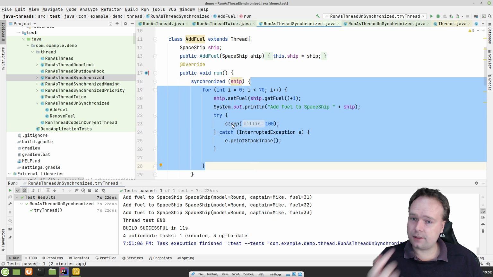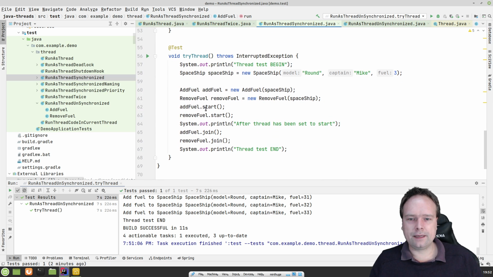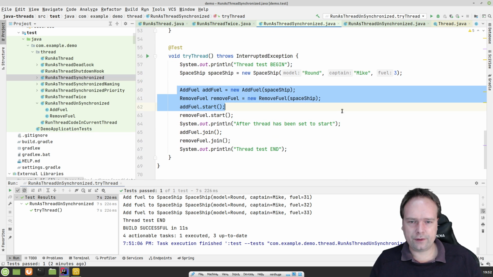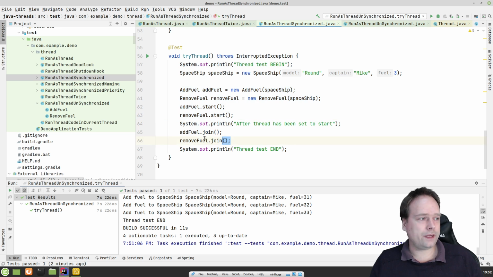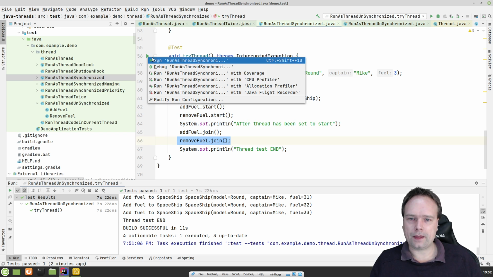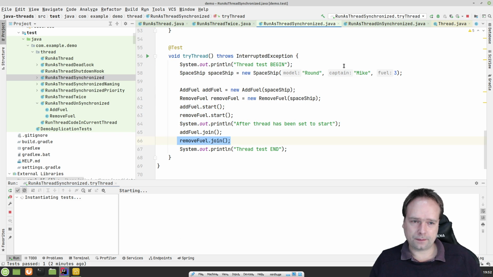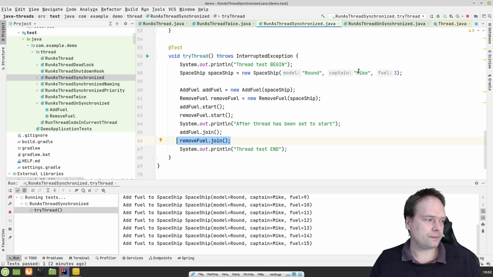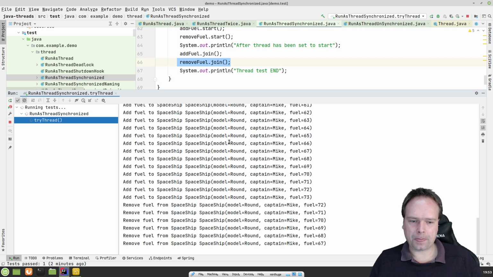Let's see how it actually goes this time. Again, it's the same code. We create 2 new threads. We start them both, and then we wait for them to finish. This means wait for the threads to finish right here. Run. Yes, let's see what happens now.